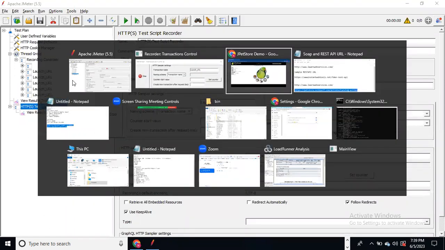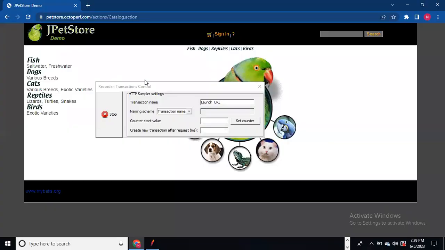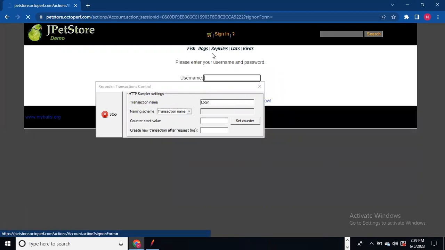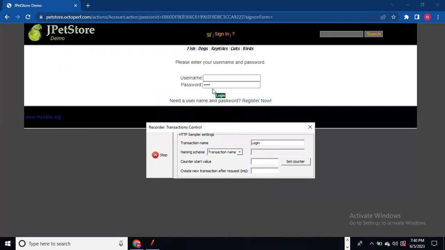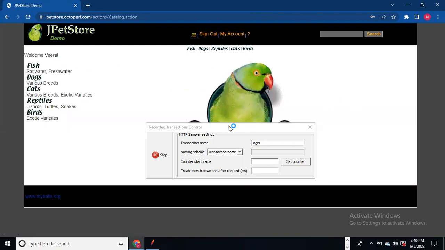Again, go to the next transaction. Next is login. Click on sign in. Here we don't have any end transaction. And next, username and password. Click on login. See, login is successfully completed.